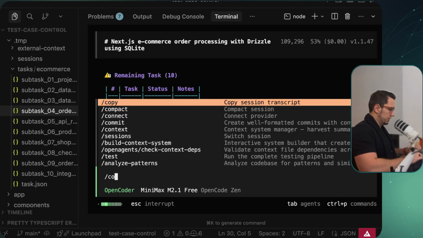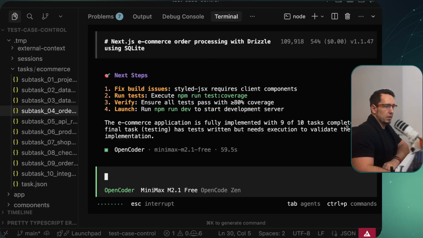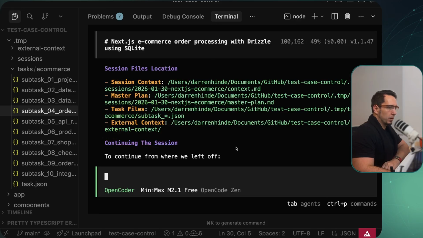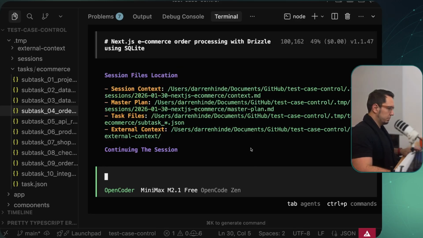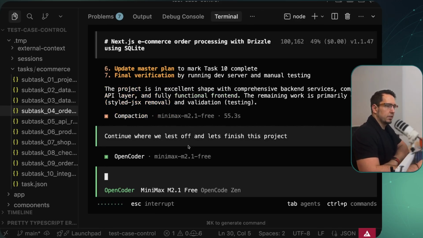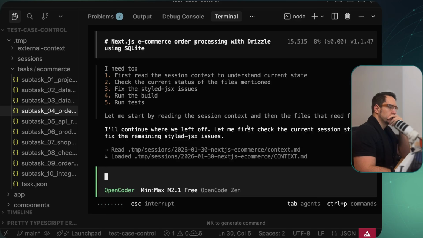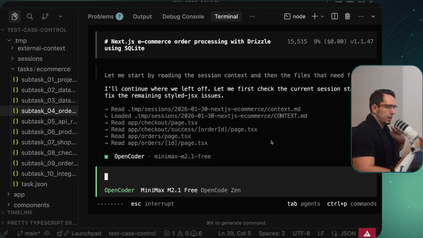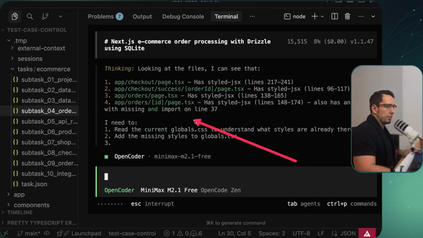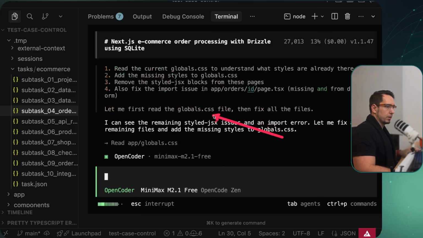All right, so I'm just going to go compact here. So we can see it's pretty much implemented 9 of the 10 tasks. There's a few CSS bugs, and we still need to do our integration testing. All right, so we can see it's pointing to the context files where we worked at, and this says continue where we left off. And we should see once this updates, our tokens at the top will drop. All right, so we can see it's just reading back what it was trying to do, every little thing, and it's reading the app pages, and it understands what it needs to do.